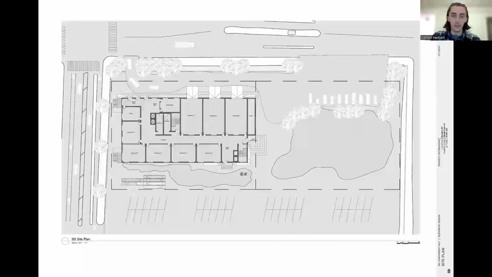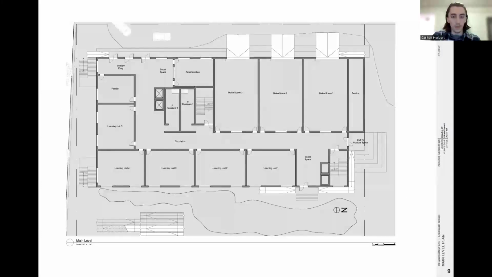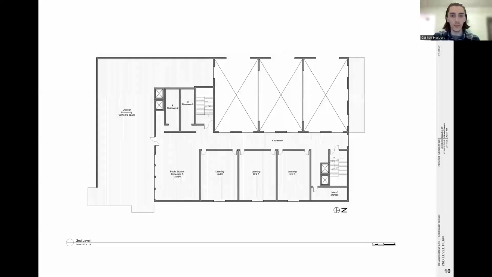The site plan here shows the building towards the south end of the site on the left, and then the north end of the site to the right is going to be a large open green space area. The main level here shows the makerspaces, all three of those being on the main level, and then some learning units around the perimeter, as well as the administration faculty setup being on the first floor.